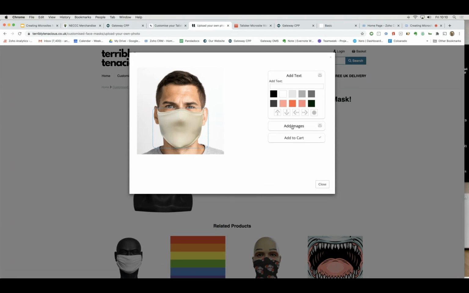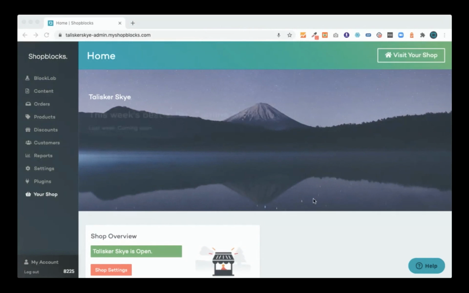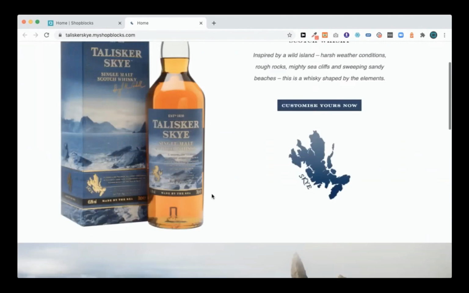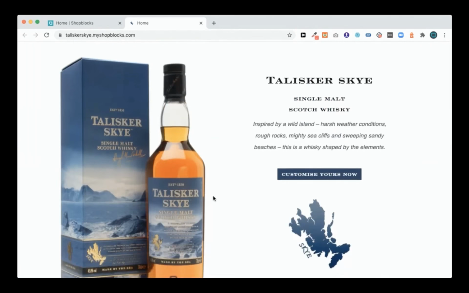Now we're going to take you on a quick tour of how easy it is to do it in Shopblox. Today I'm going to show you adding a Custom Gateway smart link to a product in Shopblox, and also how to quickly and easily change and amend your design. Here we have an account we've created for Talisker Sky Whiskey. We click your shop. We can see at the moment we have the basics of the site, but at the moment it has no header.